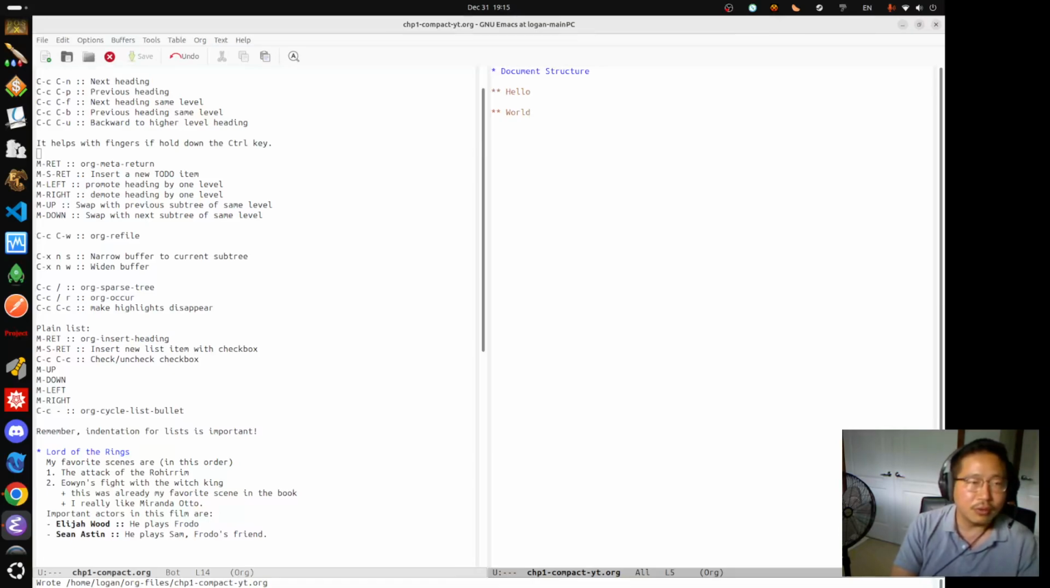If I do Alt Shift return, it's similar, but it creates a to-do item. Okay. If I do it again, if I move here and go Alt Shift return, it worked. Okay.